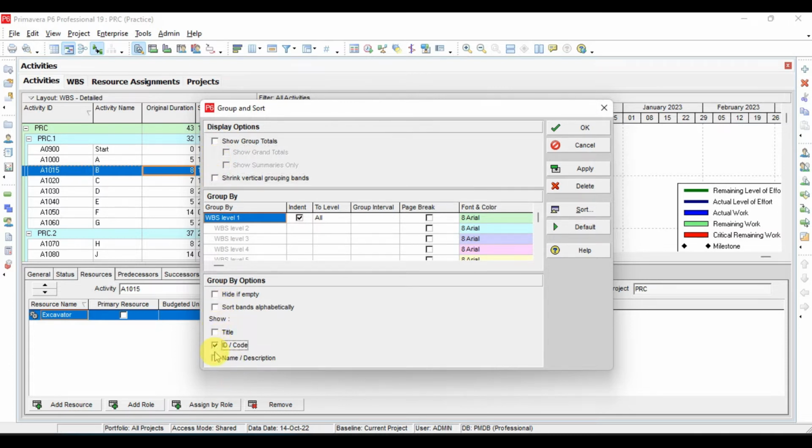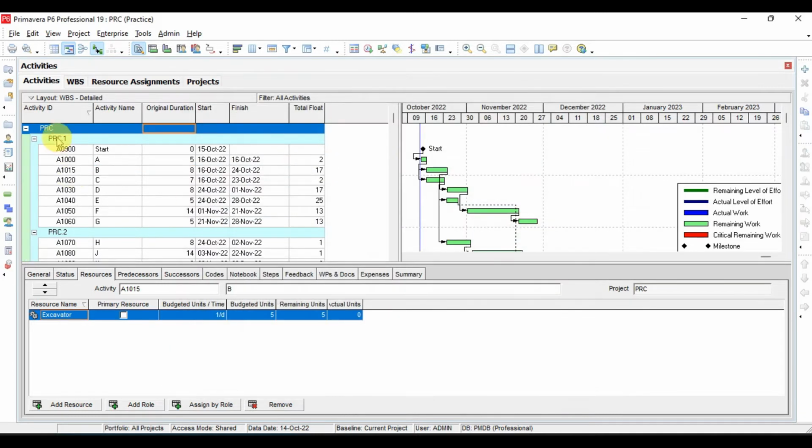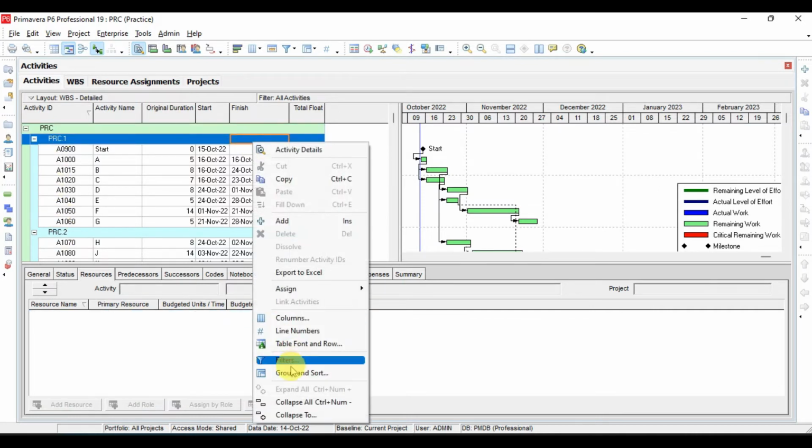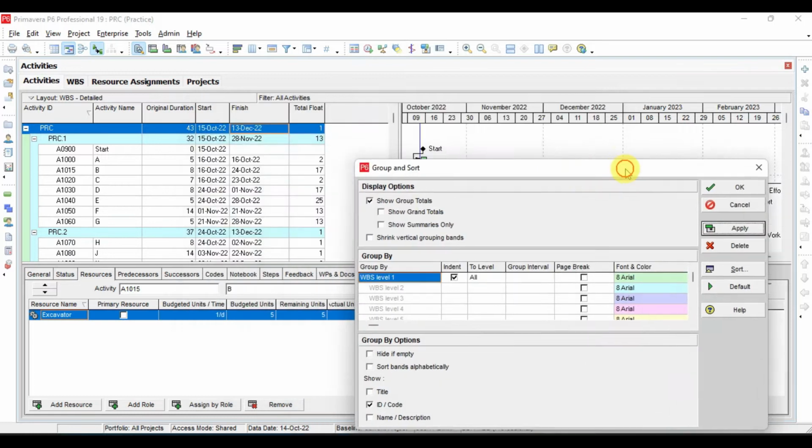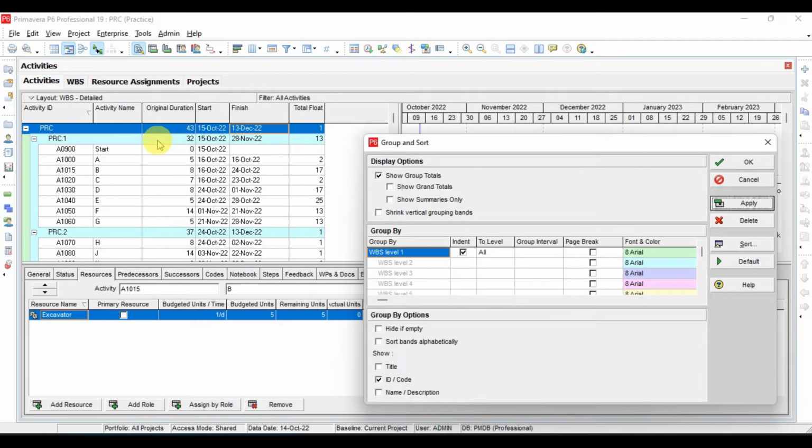In this, show all should be checked, then apply. If you see here now, we have this WBS level 1, then WBS level 2. We don't have any data here. So now I will go to group and sort, and I will click show group totals only, and now I will click apply. Now these are the group totals that appear. The summary of these activities is, the original duration is 32 days, and the start and finish dates will appear here. Similarly in the other WBS level here.